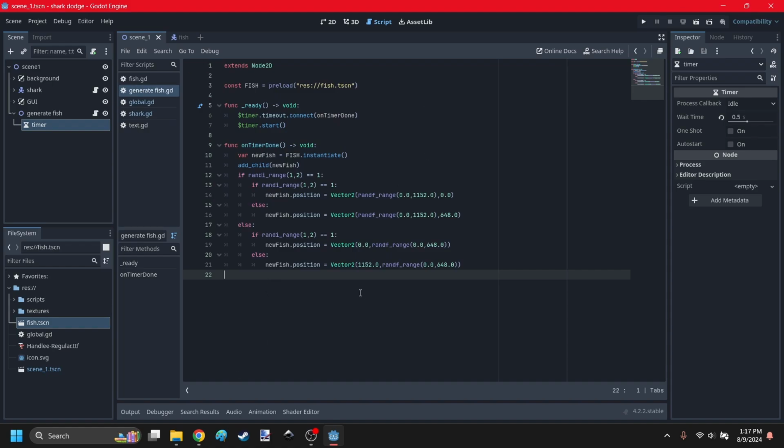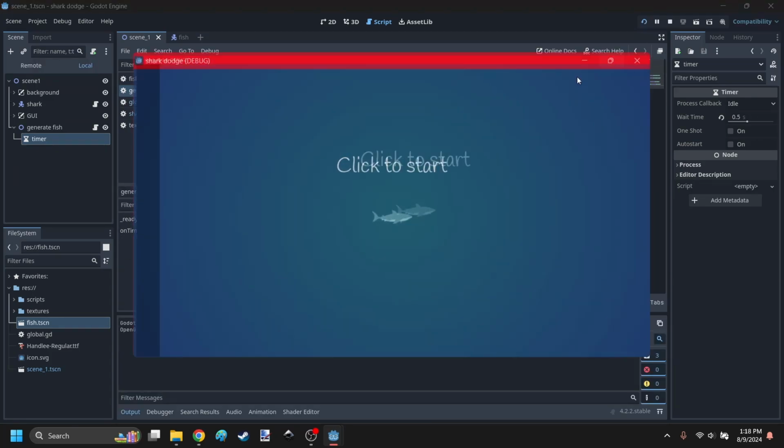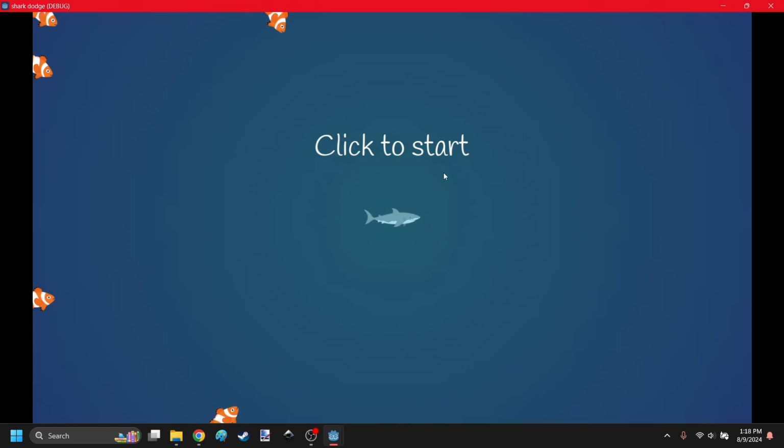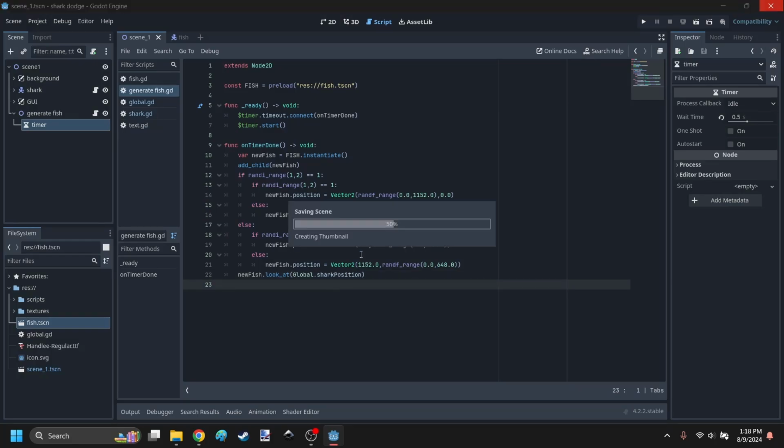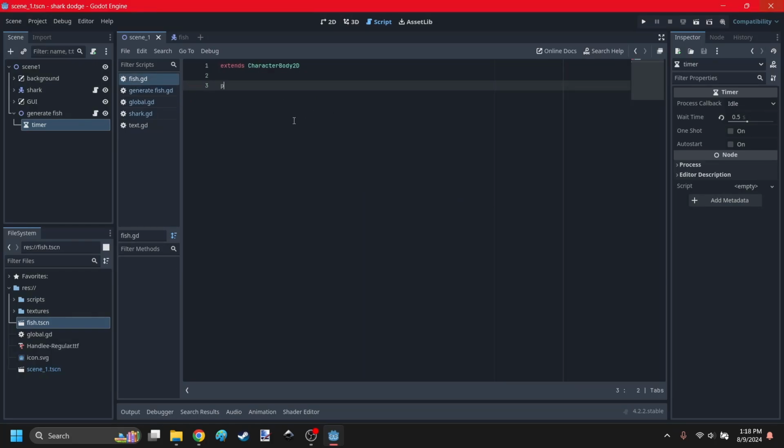So it took me forever to figure this out, but you have to make the fish point towards the shark after their position has been set. So I have to go to the generate fish script to do this. So I can just say new fish dot look at global dot shark position, hit play, and now all the fish will be pointing towards the shark whenever they spawn. Okay, so go back to the fish script.